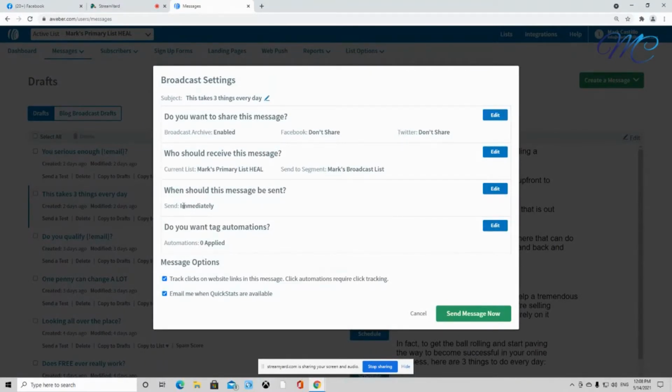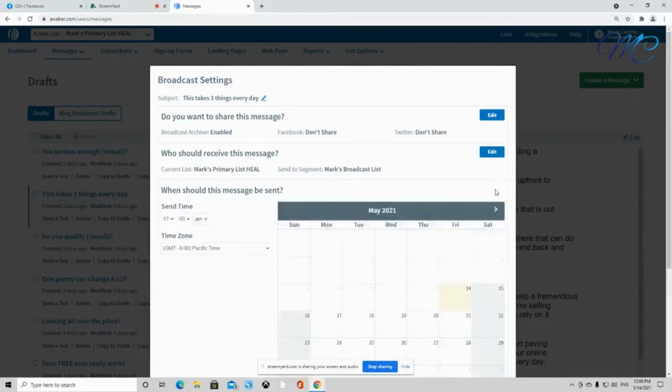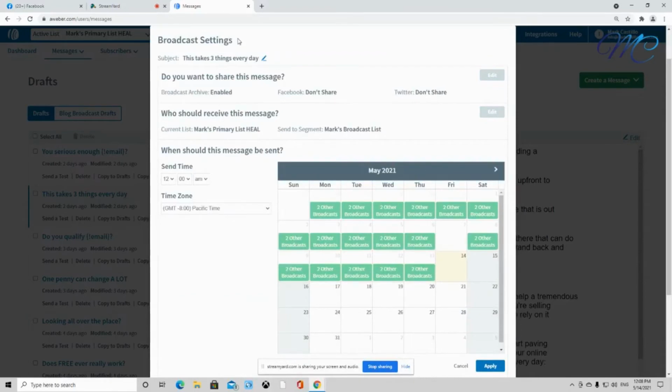And then next where it says, when should this message be sent? So you don't want to send immediately. What you want to do is click edit. And then let's say you want to select a date, let's say for tomorrow. And then you just pick a time that you want to send it out.